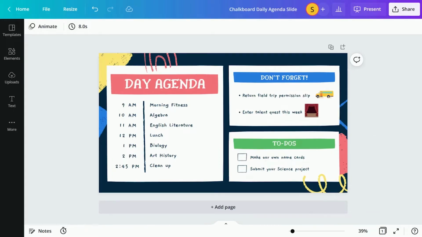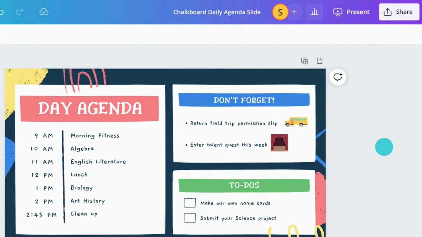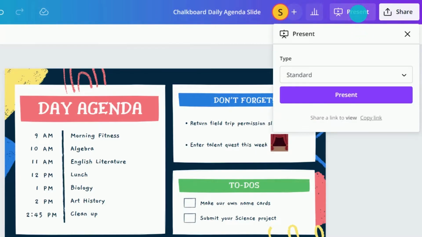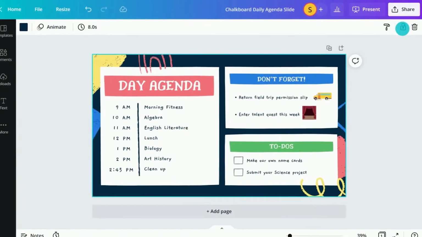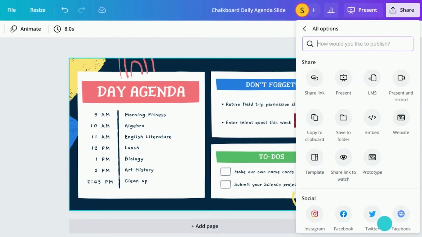Once your design is ready for your class to view, select Present. Students can view the daily agenda in full screen mode in class, or access it online by sharing the link like this.